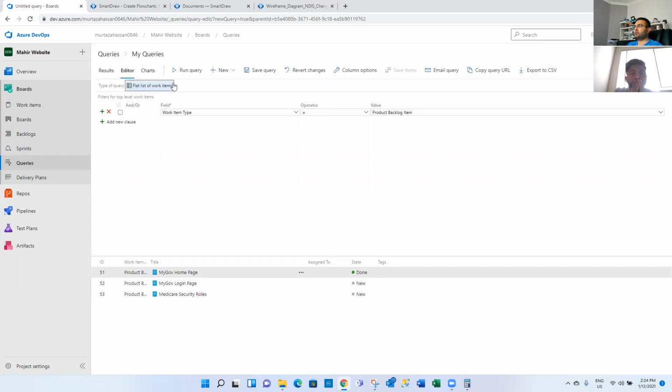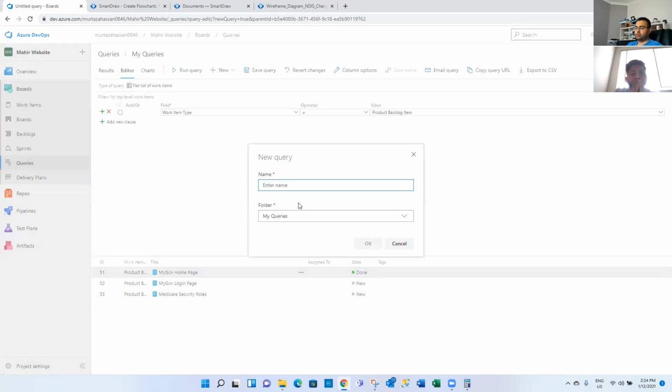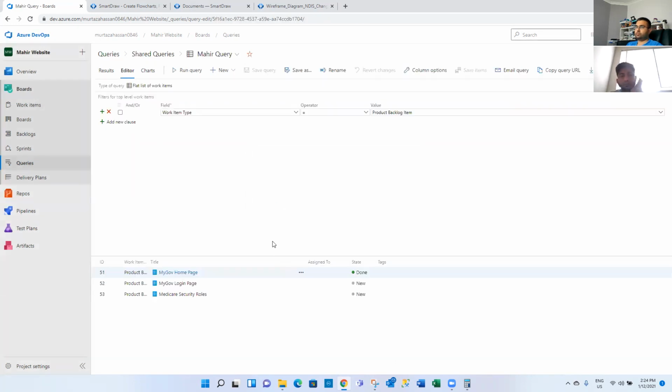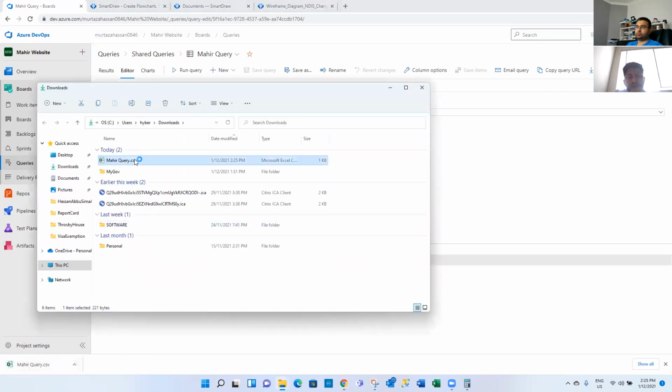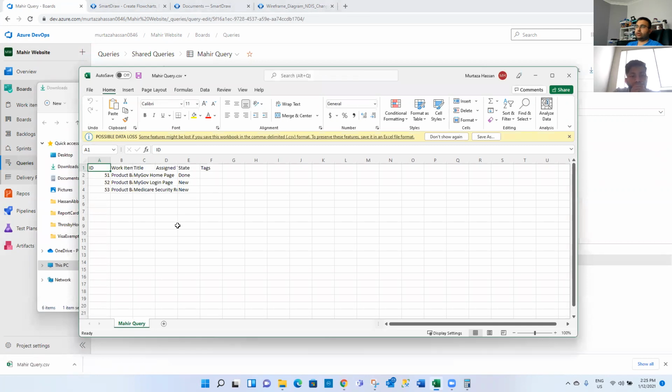Okay, what do we save it as? Can I save this query? Save query. We'll call this here Mahi query. We'll save it as shared queries. All right, done. Right, and you can even export to CSV. If you go here, you can see CSV format here.